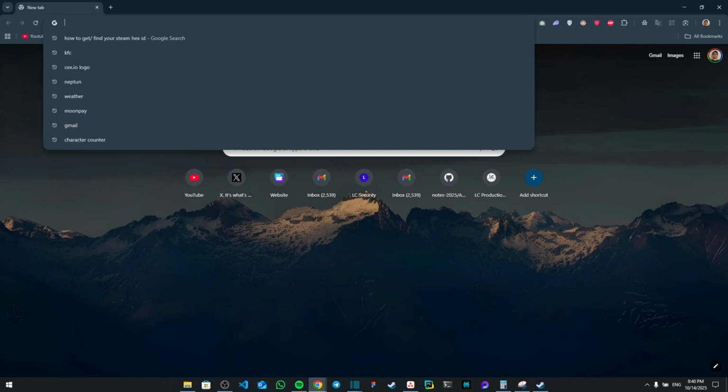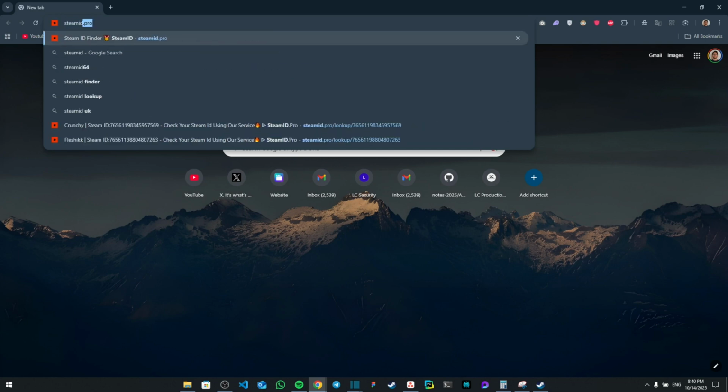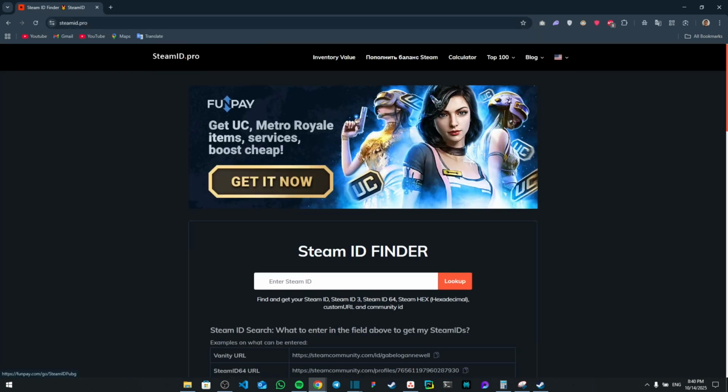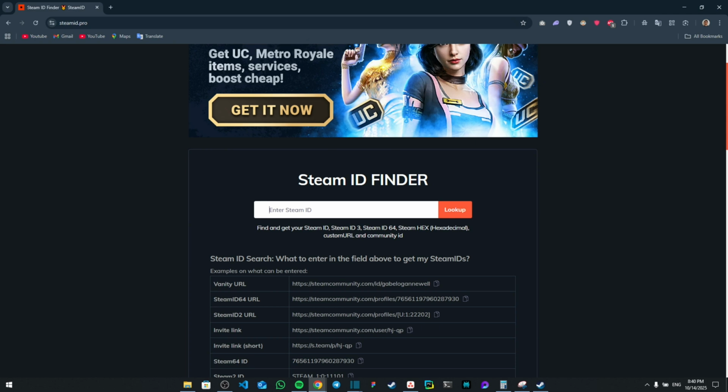where you're going to go to this website that's called steamid.pro. Once you go to steamid.pro, it's going to show you this page right here, and you're going to right click and then paste the ID that you have just copied and click on lookup.